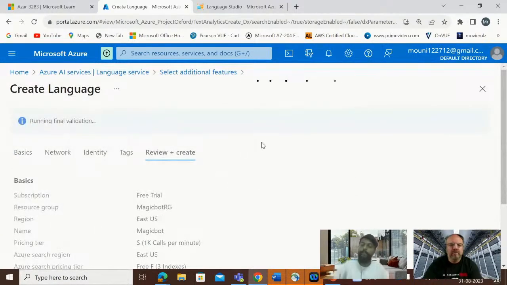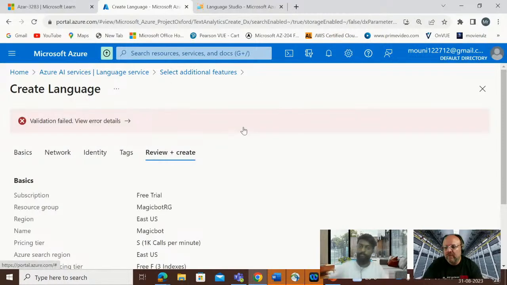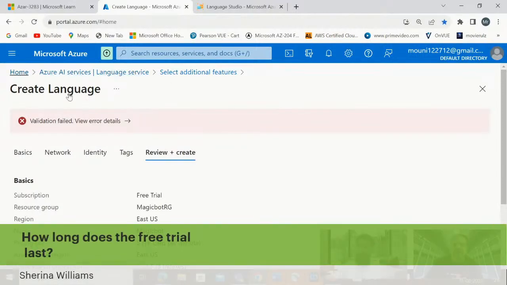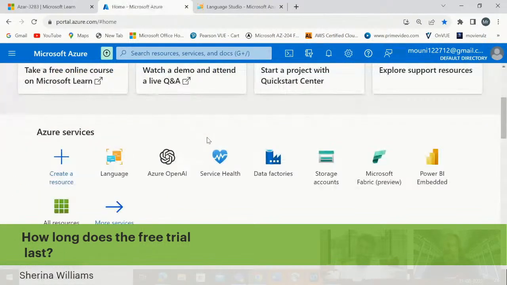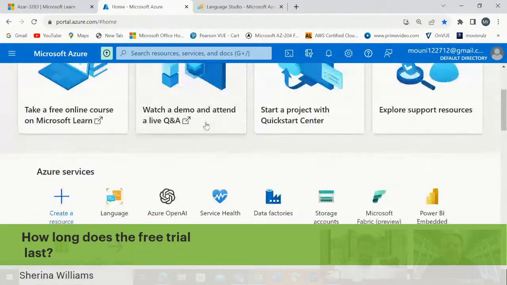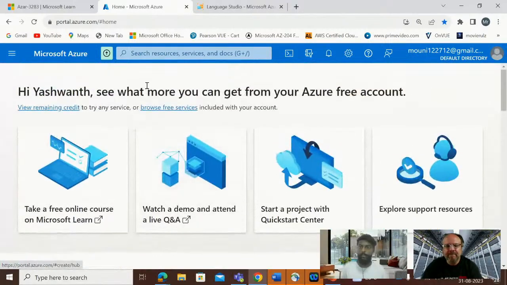Let's try it one more time. There's a question about how long the free trial lasts. It's around 1 month, I guess, and in that 1 month, you can use that entire credit limit.